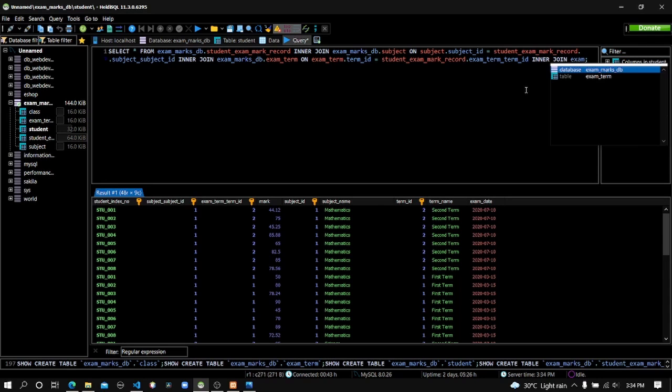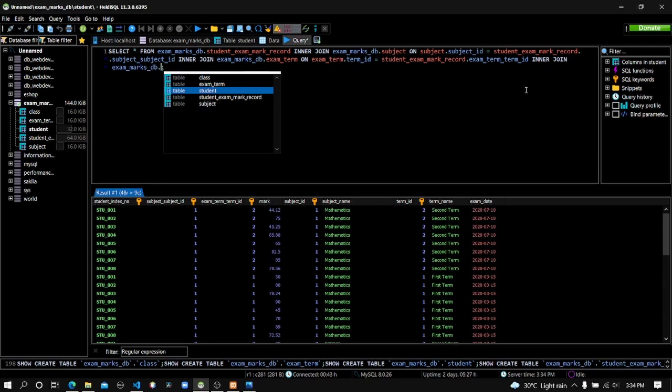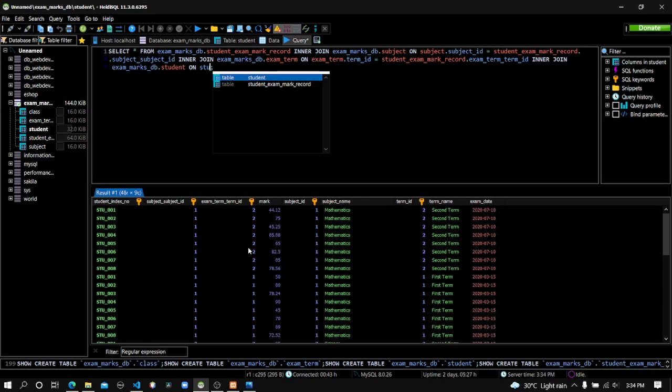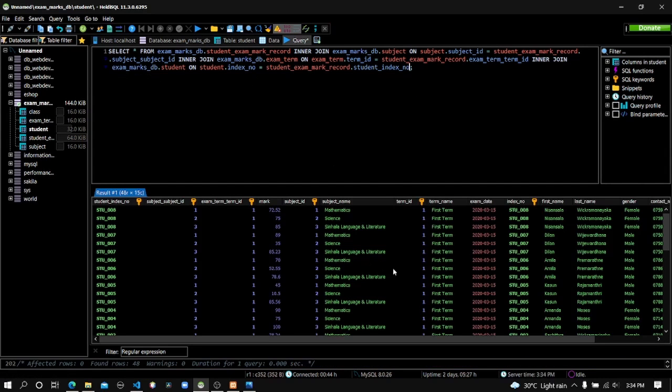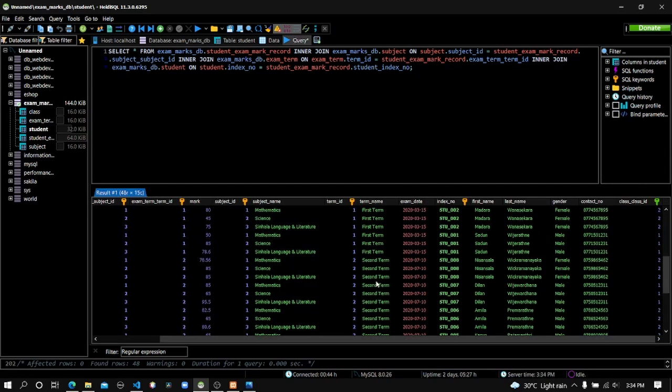So in exam mark DB, here's the student table, because we have to filter the data using a student's name. Here is the condition: the index number recorded in the student table should equal the index number in student exam mark record table. Let's execute this one. Here we connect all the tables together.